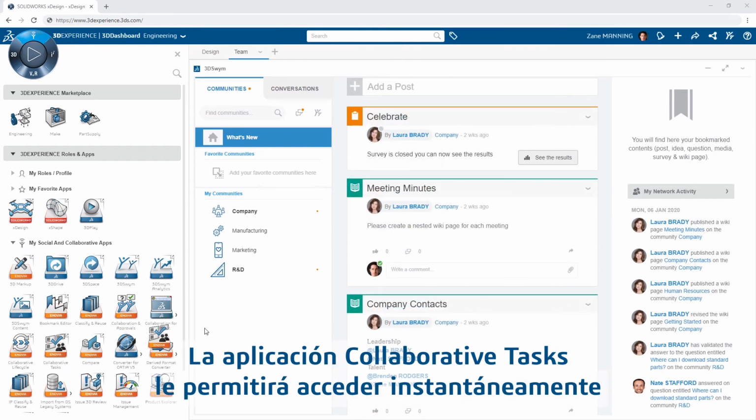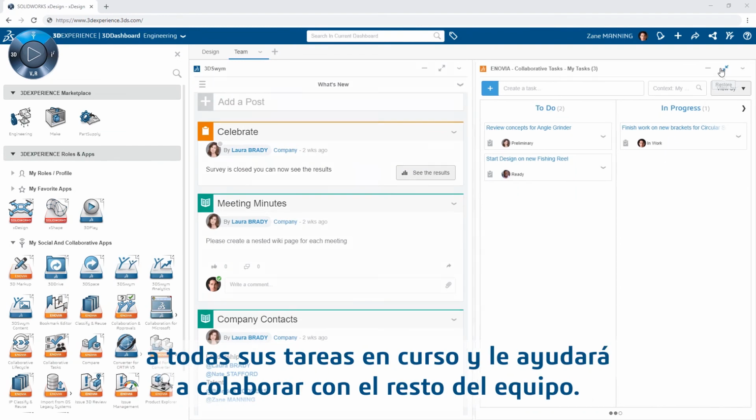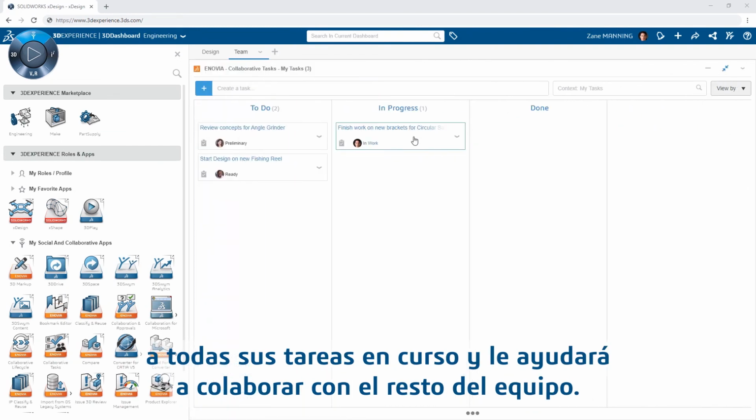Likewise, adding the Collaborative Tasks app provides instant access to all of your current tasks you're working on and makes it easy to collaborate with the rest of your team.